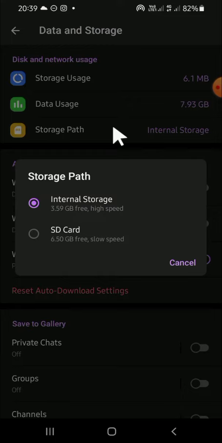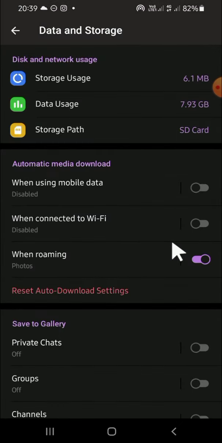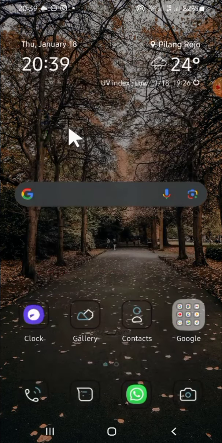Then since we want to change from the internal storage to SD card, we can click on SD card. Then click on proceed. Okay, and now the storage location has been changed, and now the Telegram will use your SD card for storage. Alright guys, and that's how we can change storage location on Telegram application.